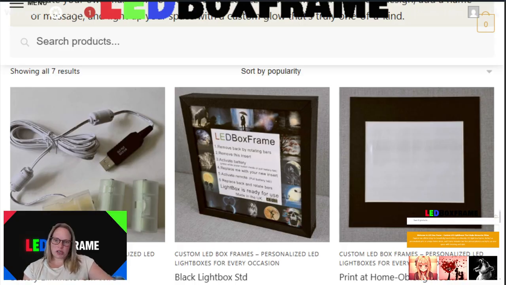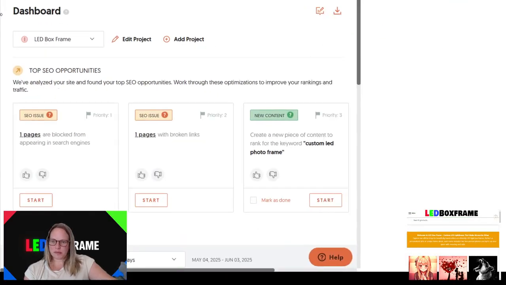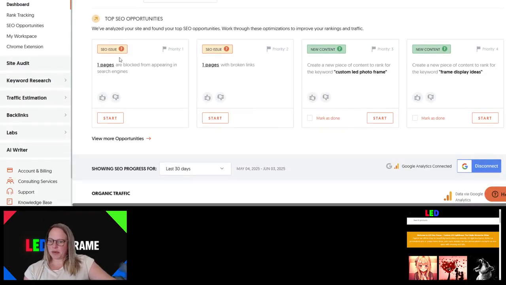So let me take you to Uber Suggest and I will show you how I start a new client off with creating the SEO plan. So this is Uber Suggest. Let me just make this a little bit bigger. There we go. Uber Suggest is where you can do a complete site audit.